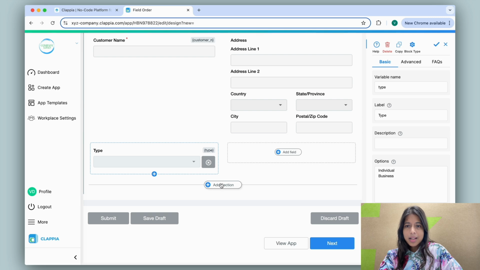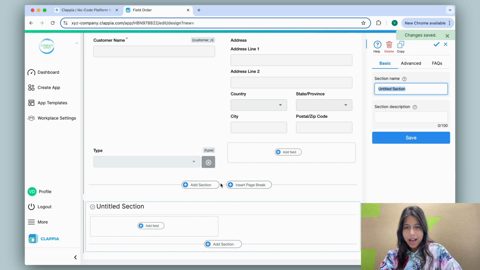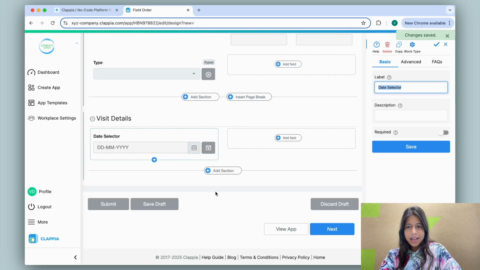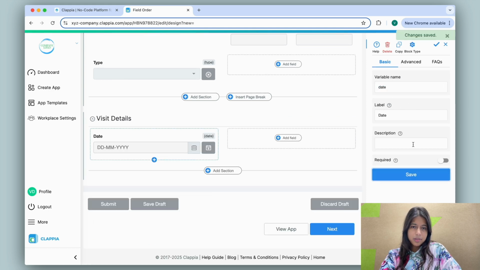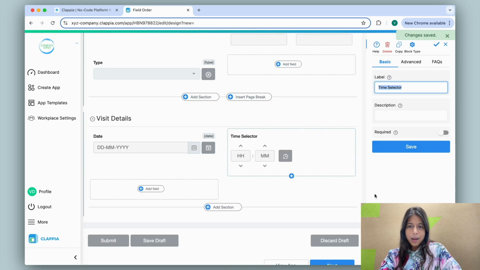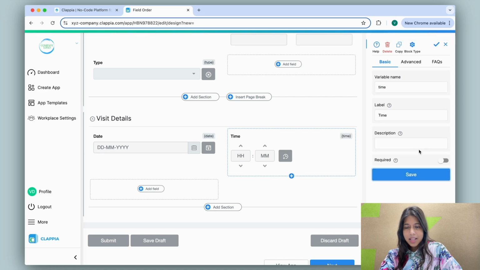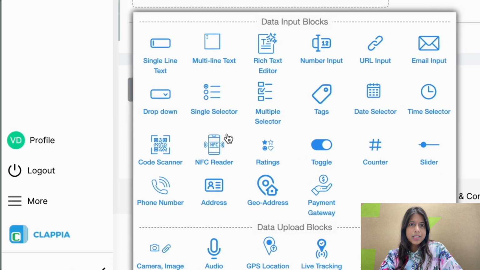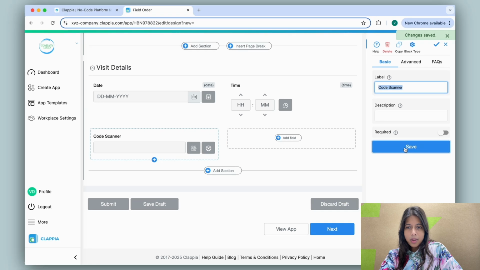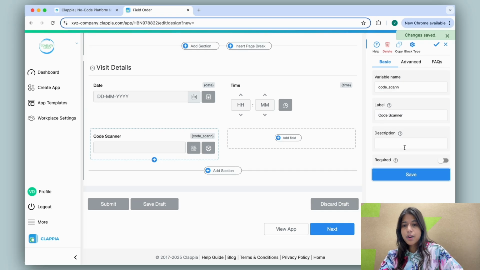As I mentioned, you can add more sections, so I will add one to capture visit details. Just like before, I will name it on the right panel. And again, add some fields related to it. I can add the date block to capture the date of the visit, time block to capture the time automatically. Next, we have a very useful feature, which is the code scanner block. This code scanner block can scan both QR codes as well as barcodes.